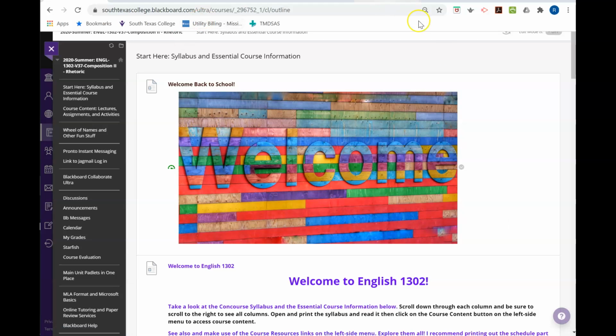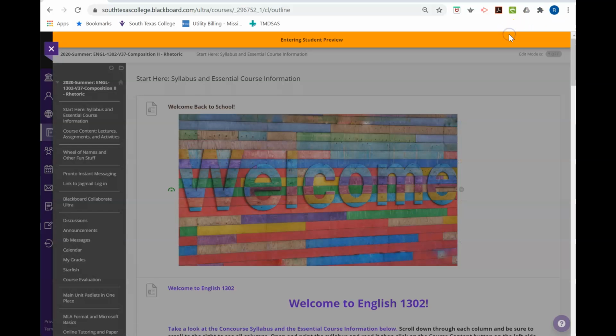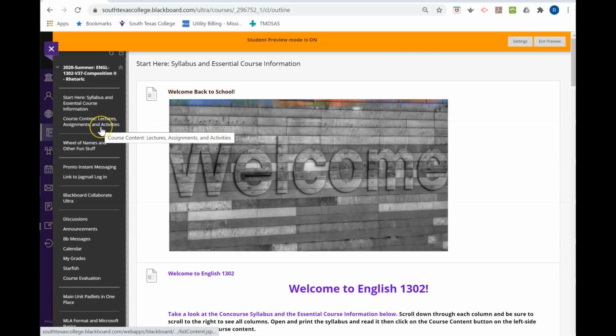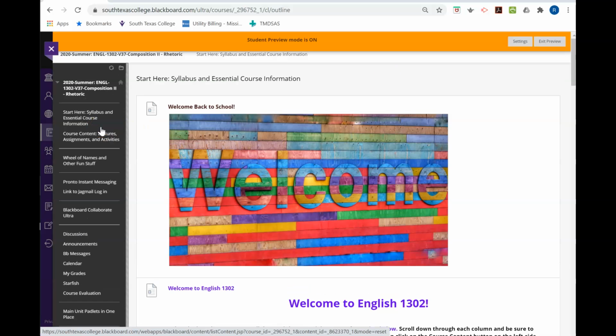And I guess before I do that, let me go ahead and see if I can go up here and go into the student view so you'll see exactly what you would see when you log in instead of from my view. Okay, so I'm on that start page again.